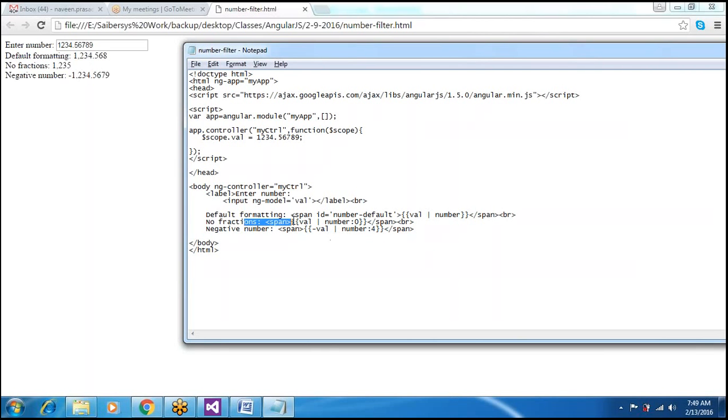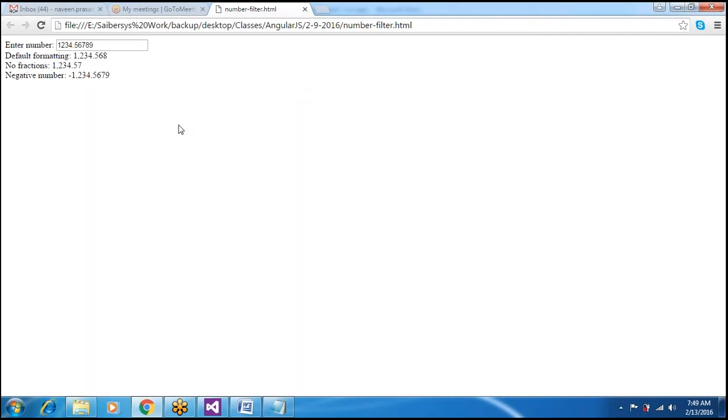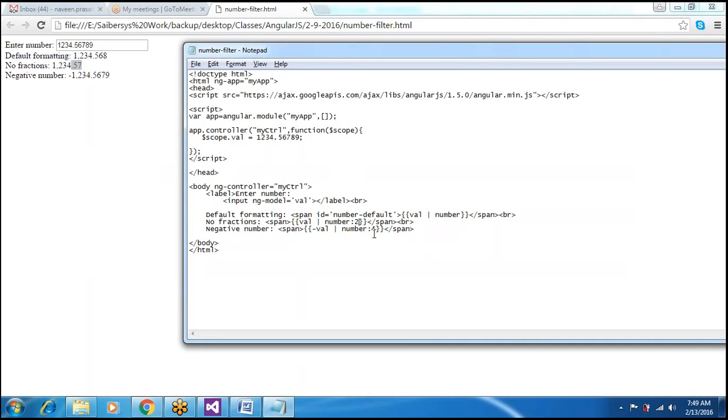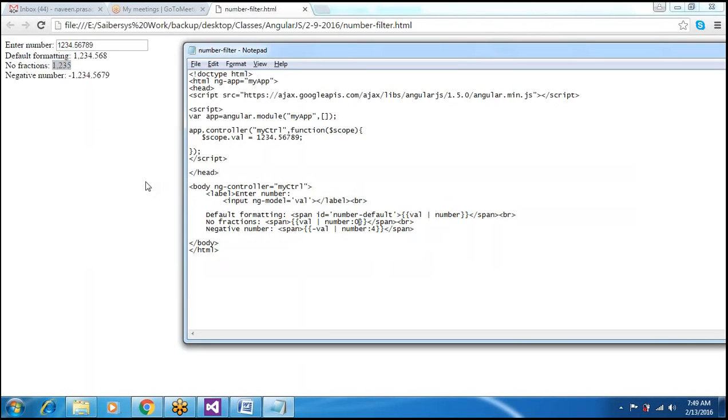So in the no fractions example, given here 2, so it will display two values after the point. Okay, after the point it displays 2 digits. Okay, so that here given 0. Okay, without point values it displays the total value.